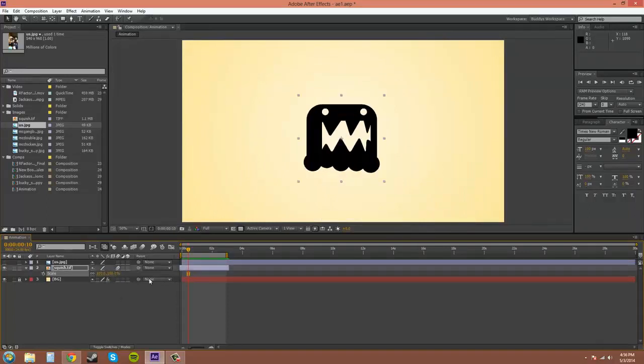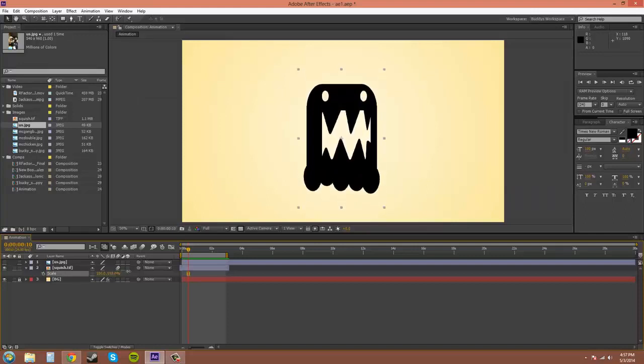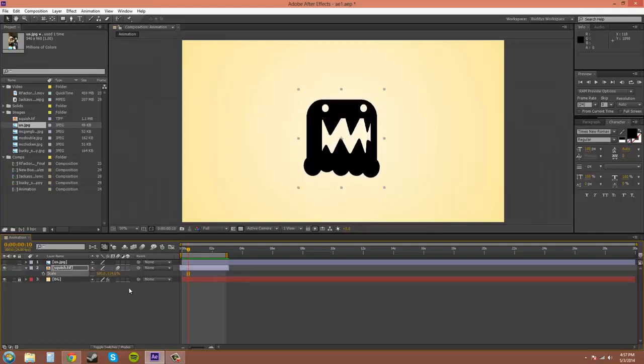Both of the X and Y scales are currently linked, so when you move one, it moves with another. Now the way you can get it to not do that is clicking on this little chain right here. That breaks the link, and now you can scale each coordinate individually.